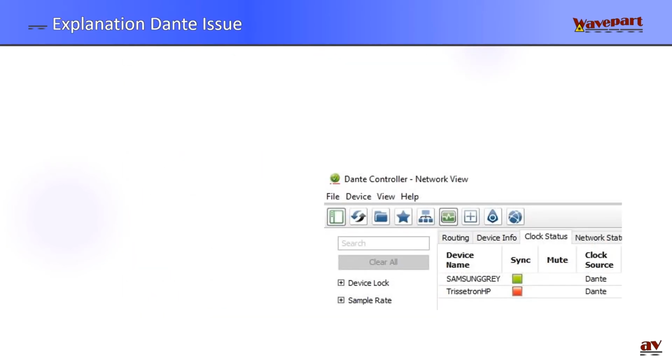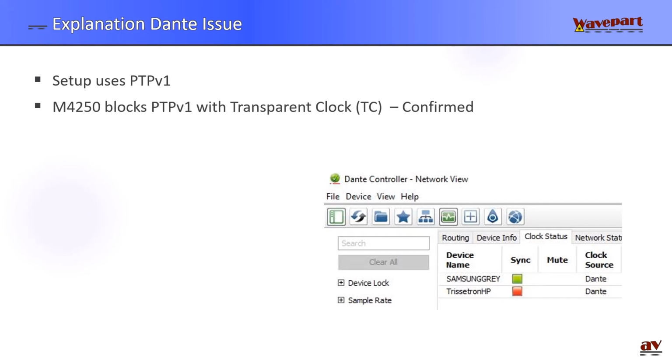So what's the explanation of the Dante issue I discovered? In my setup, PTP version 1 messages are exchanged, and the M4250 blocks these PTP version 1 messages when the transparent clock is set to on, and this is confirmed by NETGEAR. So this is not supposed to happen. NETGEAR already provided a solution. They sent me a new firmware that solved the problem, but if you encounter the problem, you can always turn off transparent clock manually.